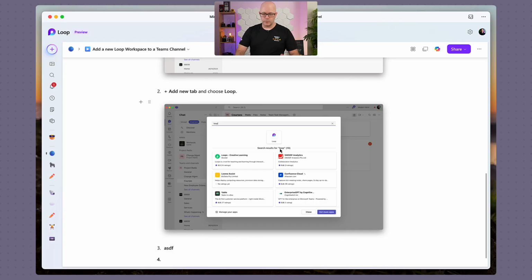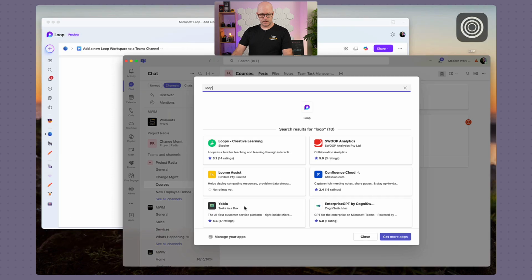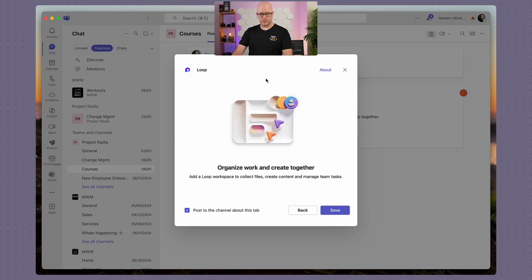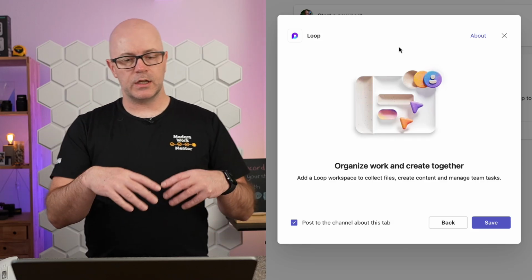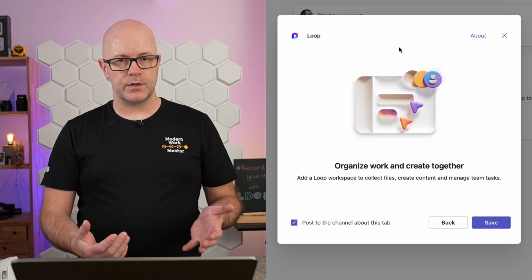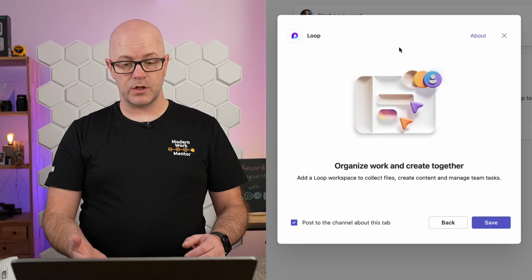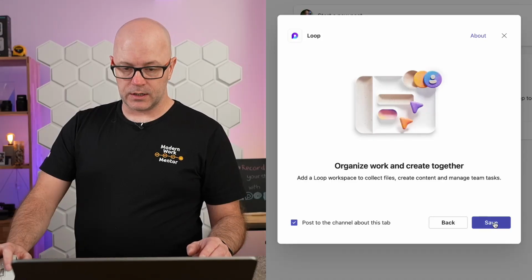We've got Loop. Okay, it's our step here. The other thing that we can do is step our way through it, choose Loop, and we're going through these steps. We might actually let people know that as you're adding a tab, one of the typical things you can do is choose to post a message about the tab in the channel. That message in the channel is going to give people some context around what we're creating, but again, those are options here. Let's click on save.